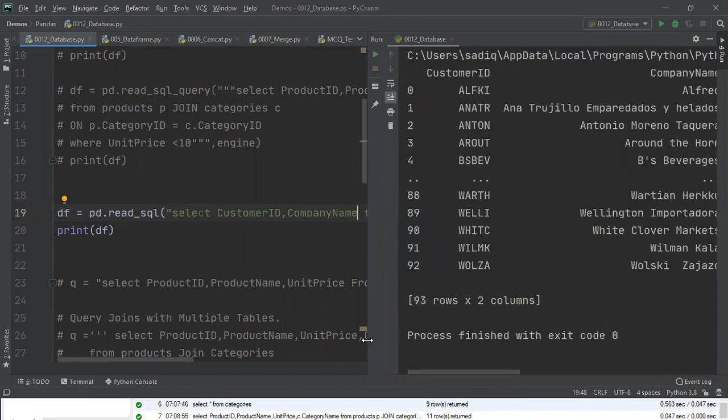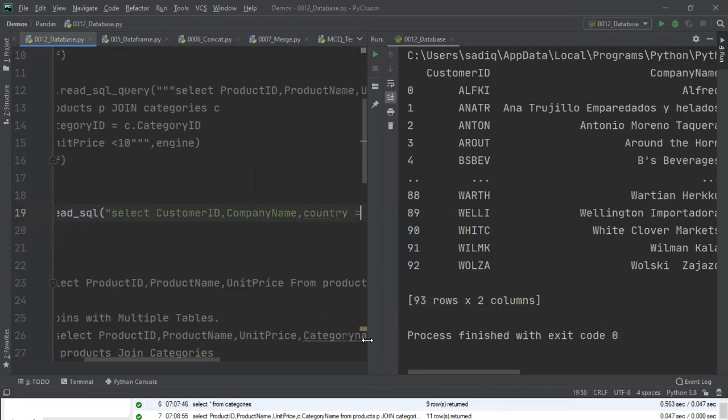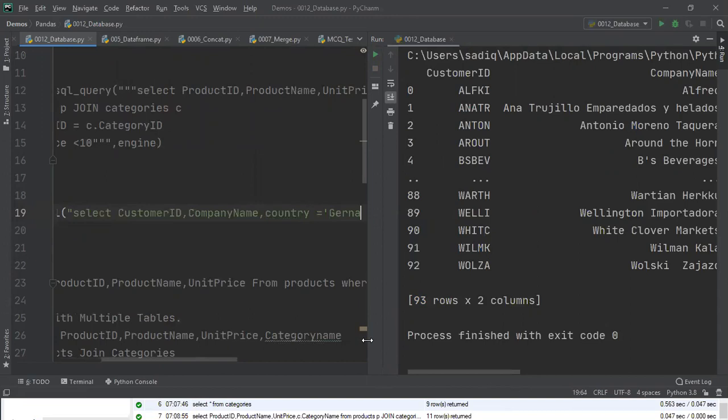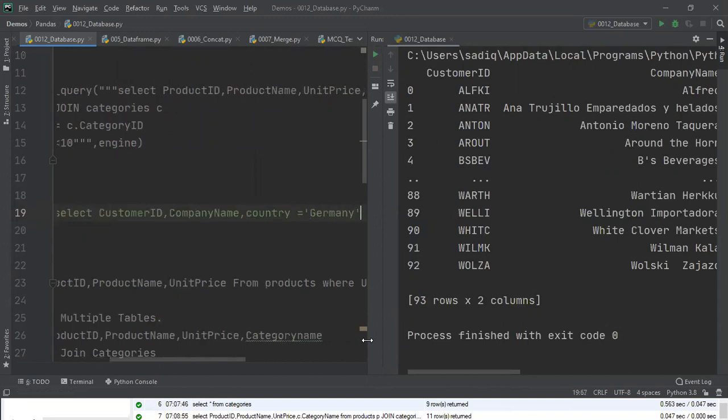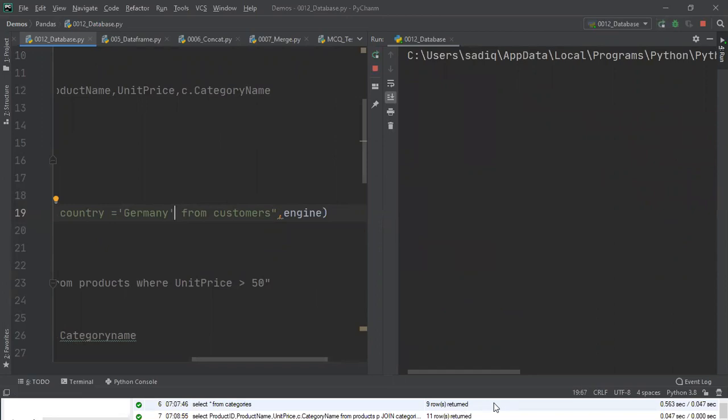Okay. So I come up with country is equal to Germany. Fine. So this will show me only the German customers.